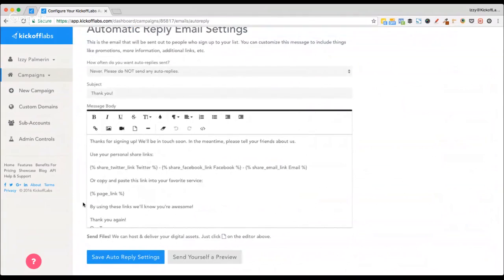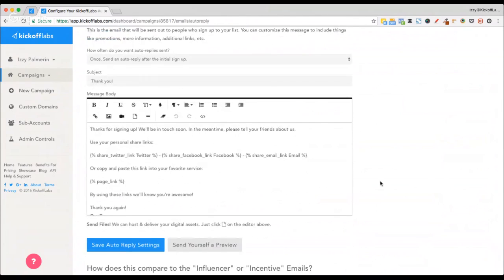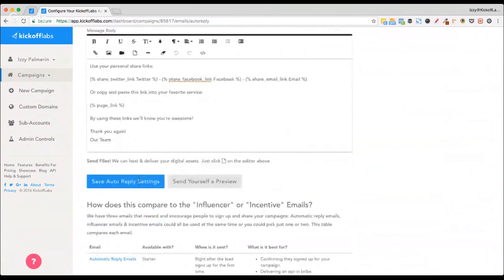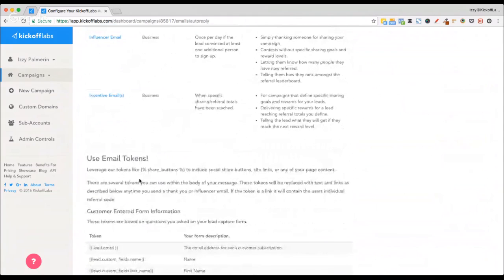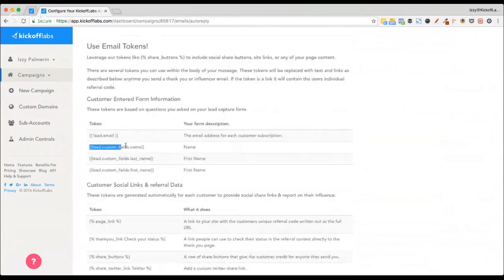This is what most Kickoff Labs emails are going to look like. Right now it's turned off, so I can set it to once or to always, depending on my campaign. And you'll see that there's some kind of links here, like these short links, these email tokens, we actually call them. This is actually going to render as share links to Twitter, to Facebook, to email, all that good stuff. And there are some additional tokens that you can place within your emails within Kickoff Labs. So you can place dynamic customer information about your leads. So let's say you can place their first name, just in case you were collecting it.